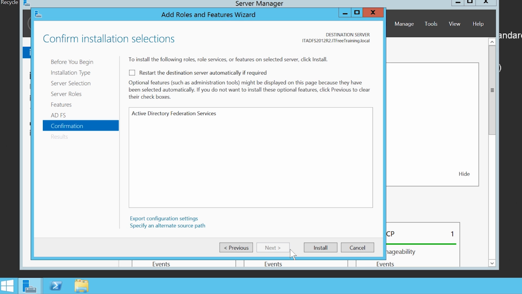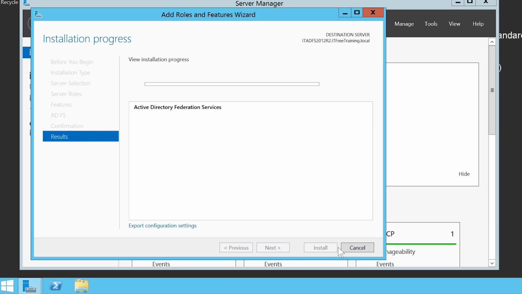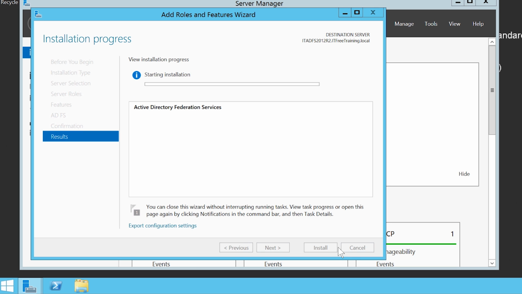Once I skip past this screen, I will get to the Confirm Selection screen. This screen will show me which roles and features are about to be installed. In this case, only the one role is being installed. When I press Install, the Active Directory Federation Services role will be installed, which takes a minute or two to complete, so I will pause the video and return shortly.